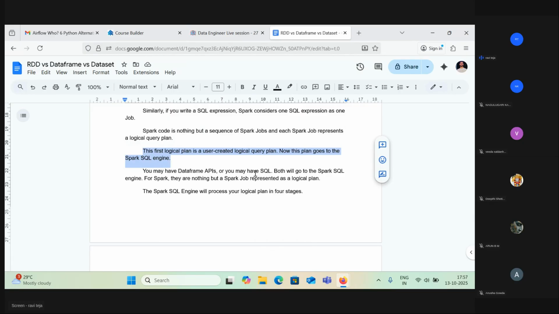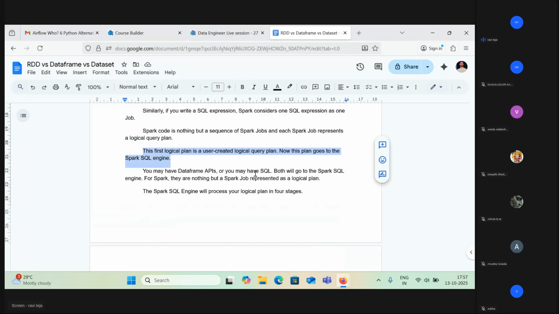The moment you write anything in Spark, it's supposed to go to this SQL engine only. You can ask me why this DataFrame is also going into the SQL engine. There is only one engine, that is the Spark SQL engine. Either DataFrame or SQL, whether you write select star from table or df.select, both will go into the same SQL engine. And this SQL engine is supposed to optimize that query.